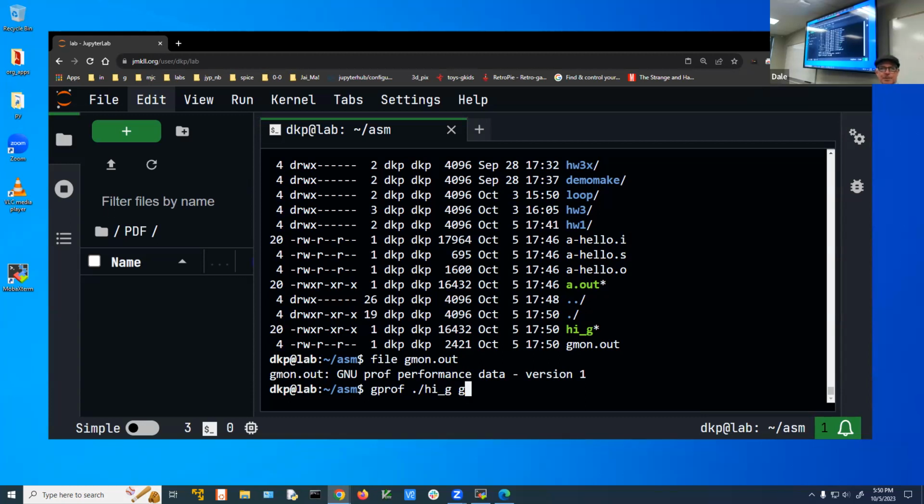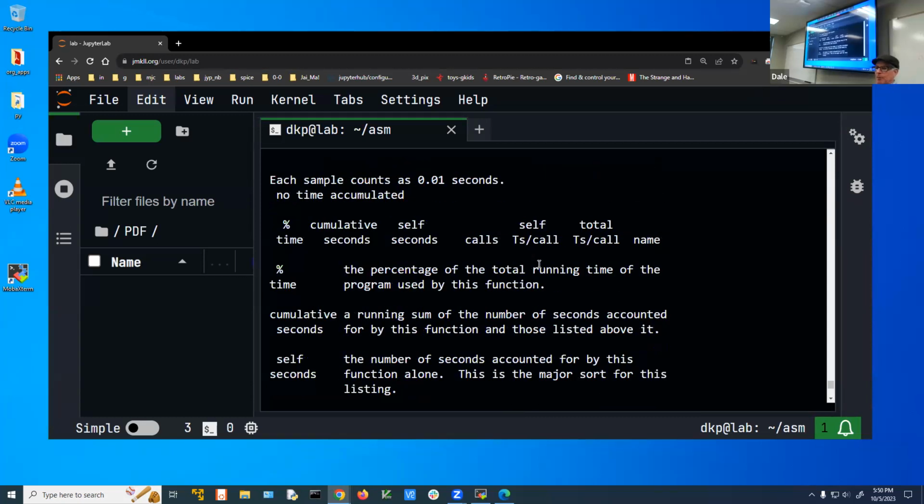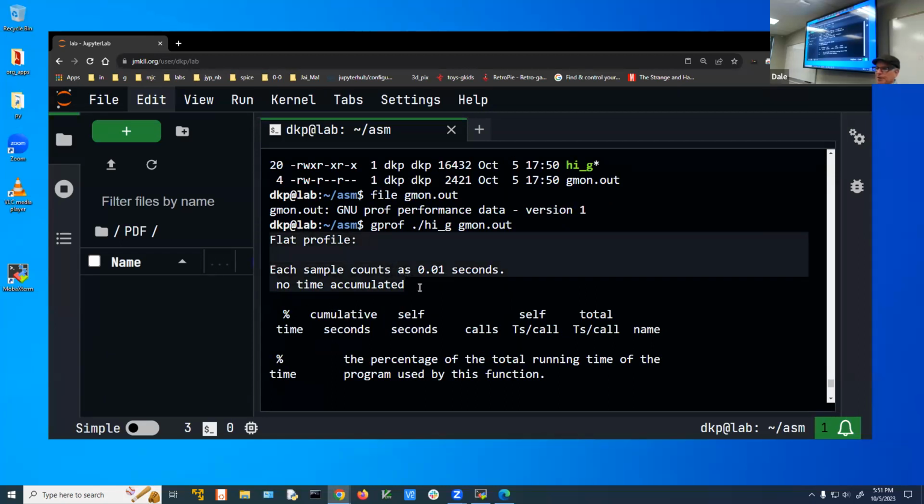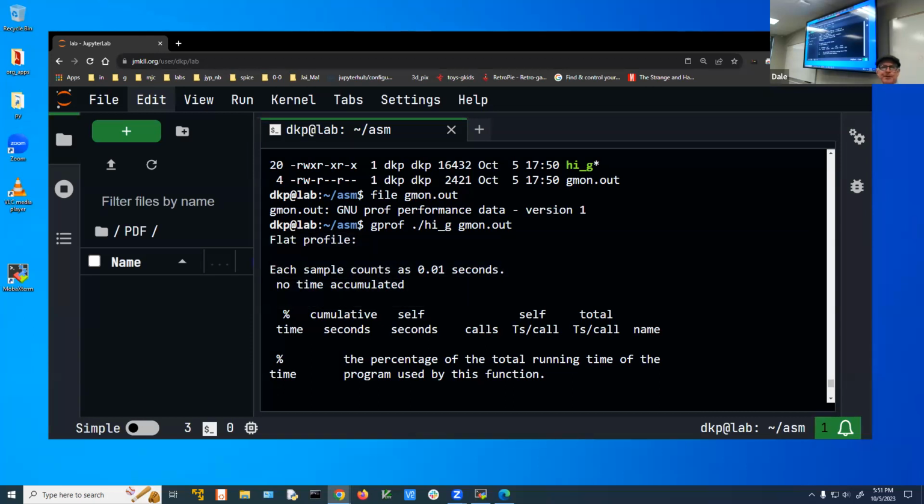Did I get that right? Or is it the other way around? Executable, yeah, and then the data file, gmon.out. And then it displays what it was. And what it's telling you is that this particular piece of code has a flat profile, so there was no time accumulated in it. Okay.